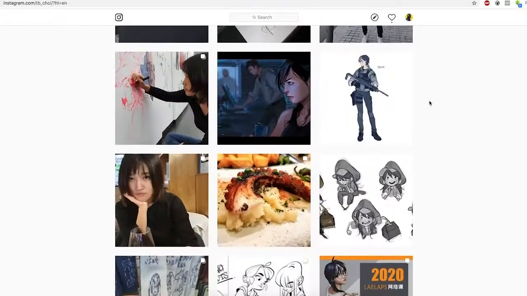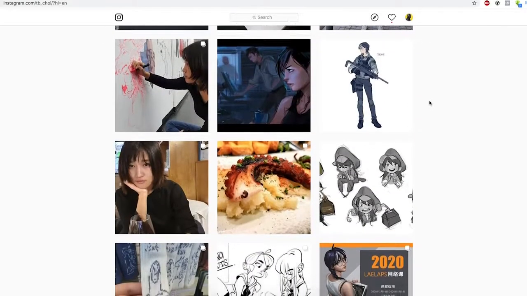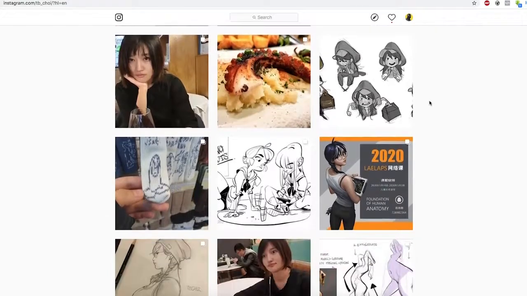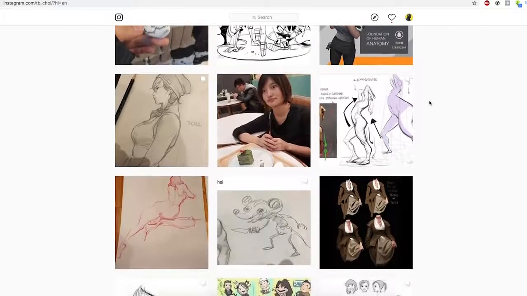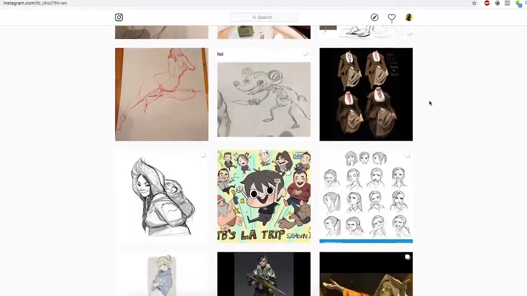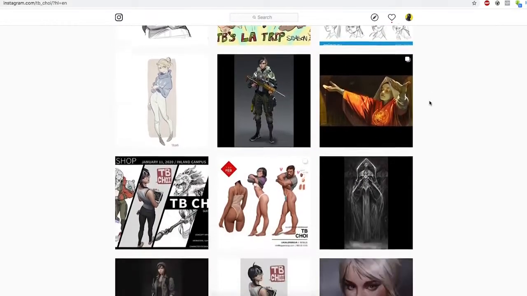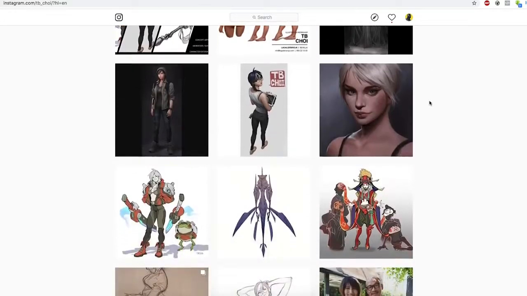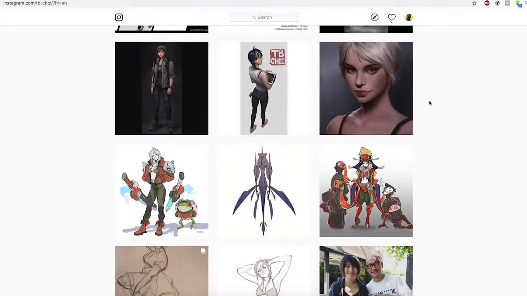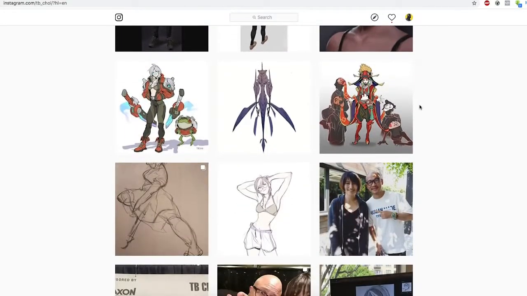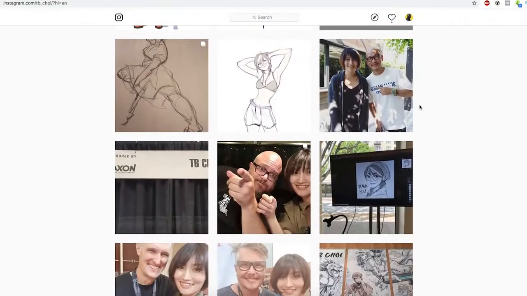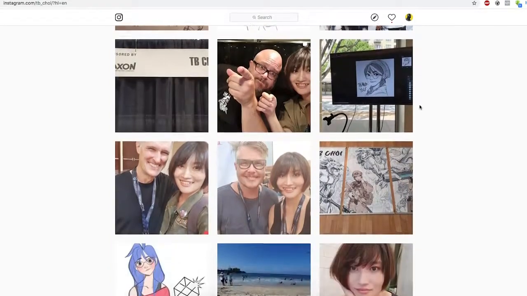Alright, so today we're going to be looking at the work of TB Choi. She's a really fantastic artist, and when it comes to just drawing characters and drawing folds, I really love looking at her work because she just knows how to simplify the essential parts of the clothing, the essential parts of all the clothes, and then just render it according to how the forms of the character is turning.